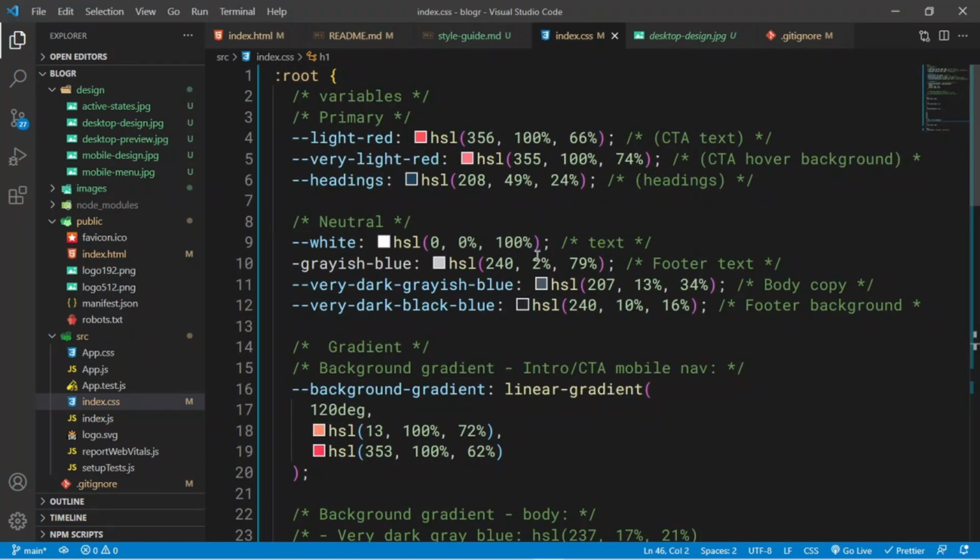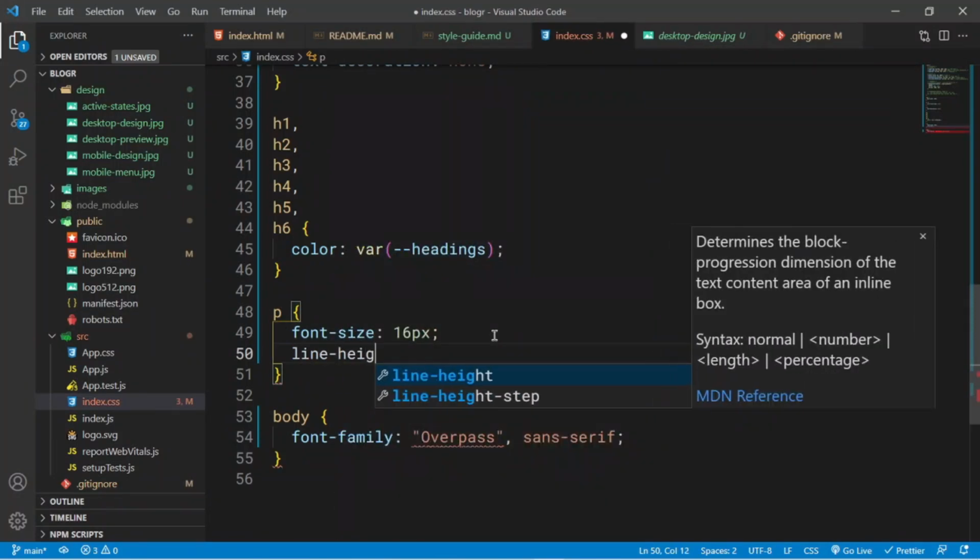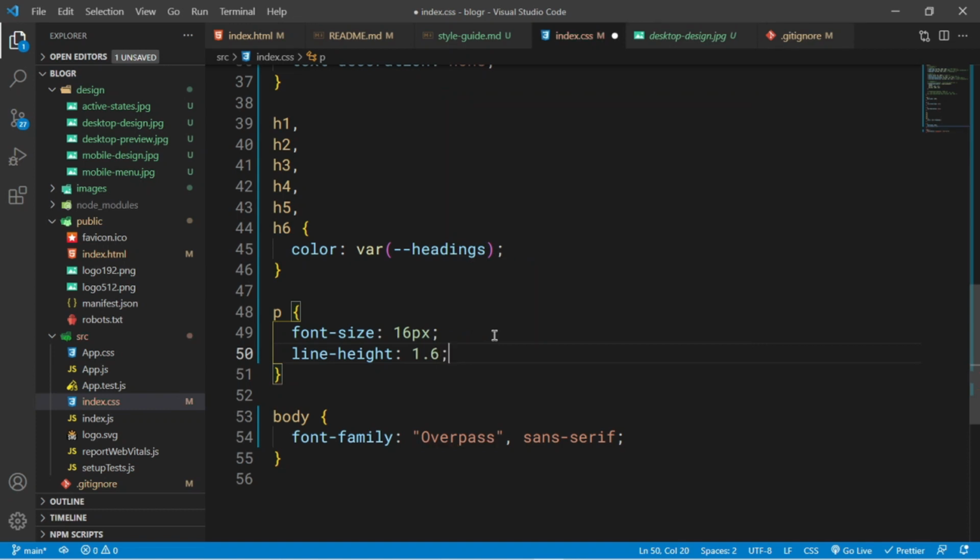What else do we need to change? This should be --grayish-blue. And then let me go back into the paragraph as well and set this to a line-height of 1.6, like so. Okay, and that should be working correctly now.